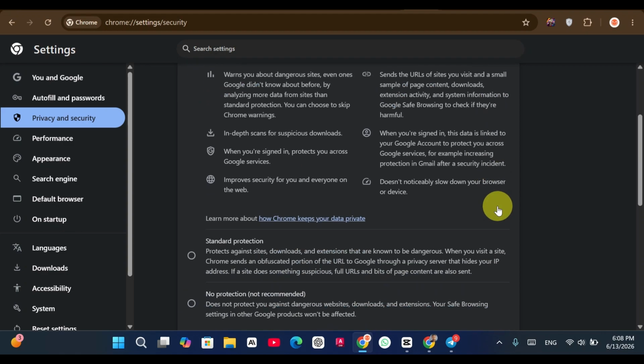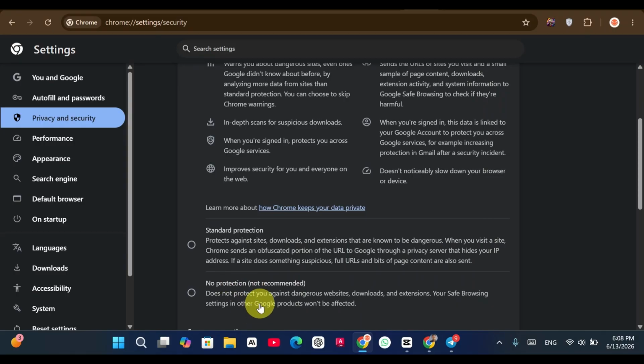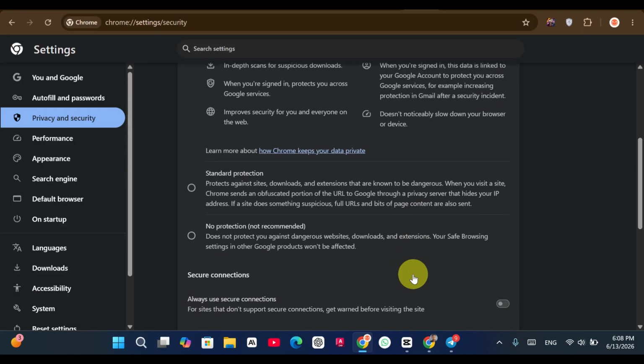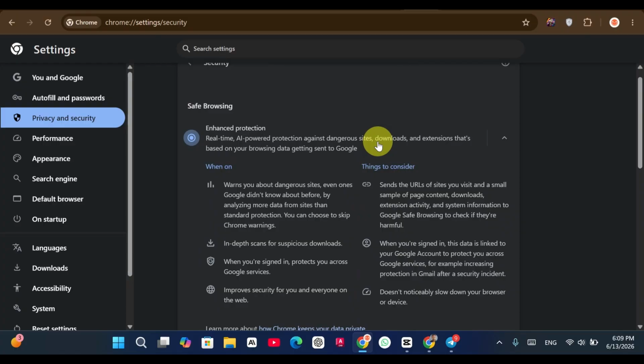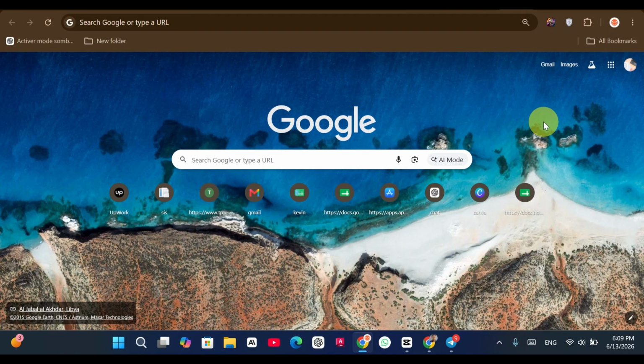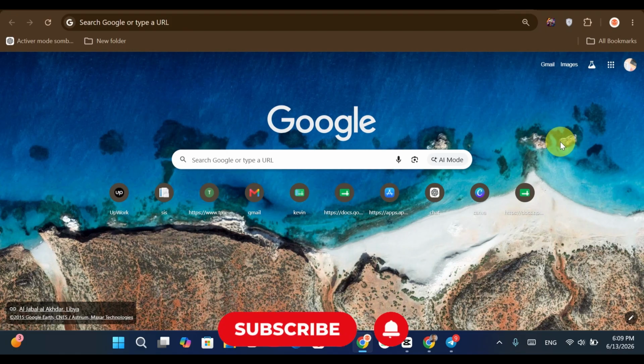If you ever want to change the protection level later, return to the security settings and choose Standard Protection or No Protection based on your preference. Keep in mind that Enhanced Safe Browsing may send more browsing data to Google to improve security, so choose the option that best fits your privacy and security needs. And that's it. You've successfully turned on Enhanced Safe Browsing in Google Chrome.